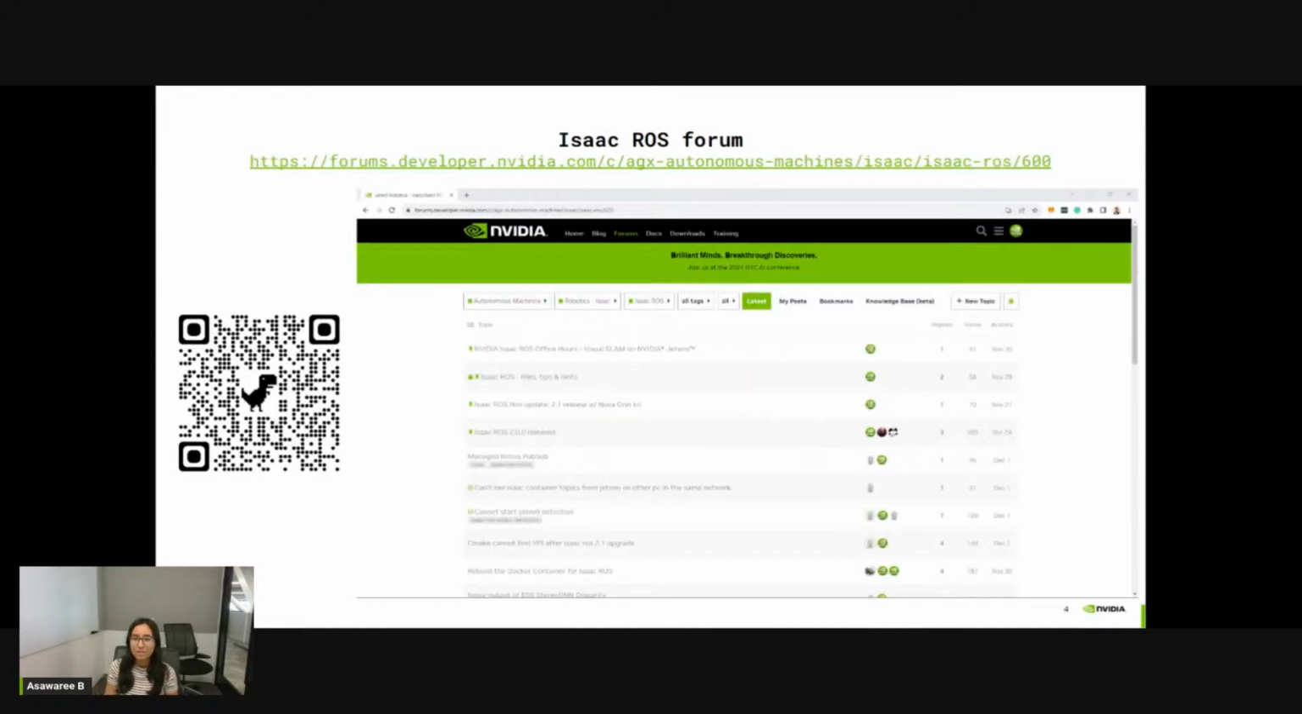This is the thing that I mentioned earlier, the Isaac ROS developer forum. Great place to post all of your questions, and they can be as detailed as you want. You can also attach logs and your launch files and other such things that can help us and our engineers dive more into the problem.